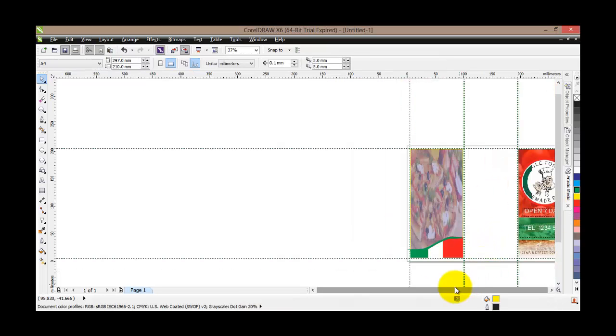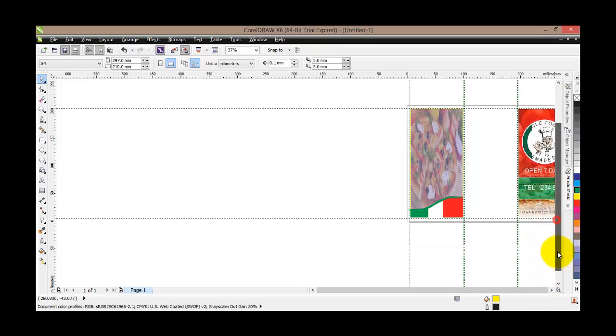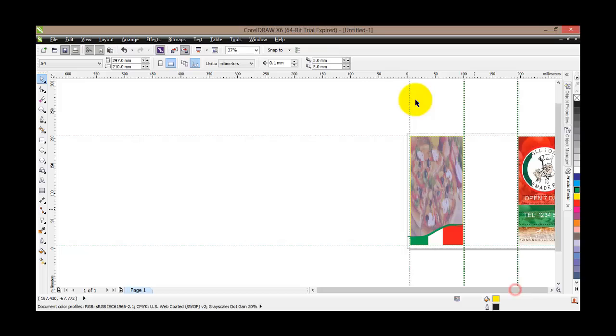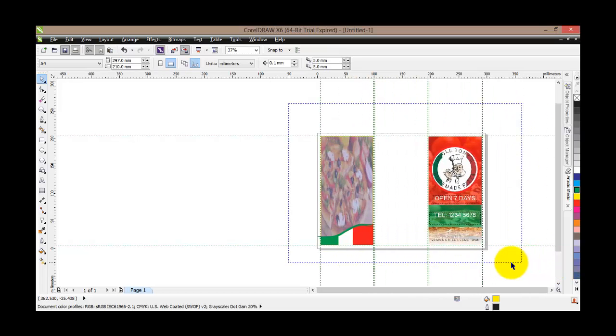So basically we have seen how to use some of the tools and some of the techniques we have described and explained before to actually create this little brochure here.